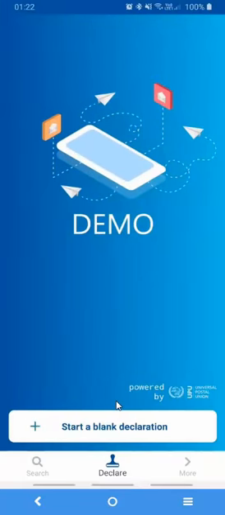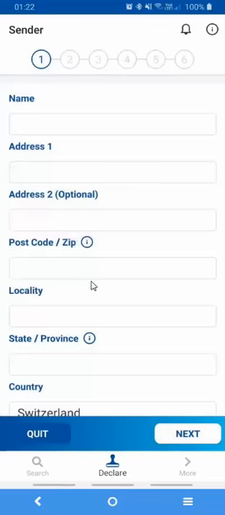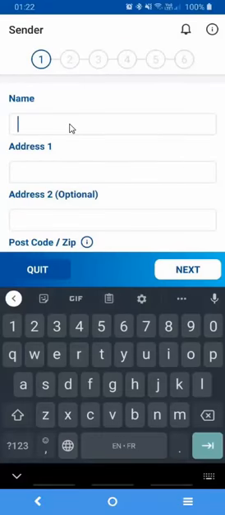To get started with the Customs Declarations application, simply tap on it, and you will see that you'll be presented with three separate icons at the bottom of the application. For the time being, we will use the central one, the Declare icon, to start creating a blank declaration. So you'll simply click on Start Blank Declaration and then capture your own details, so the sender's details.